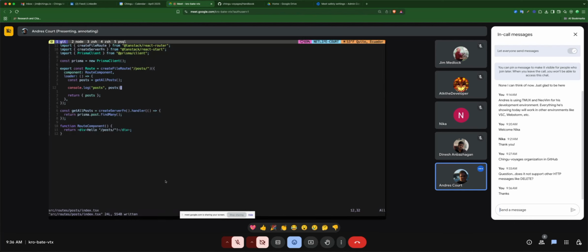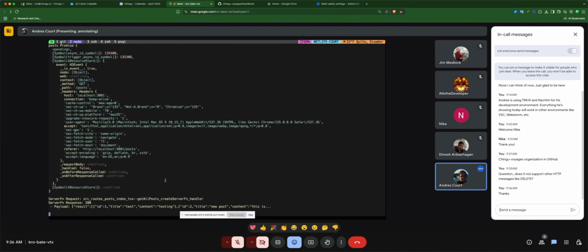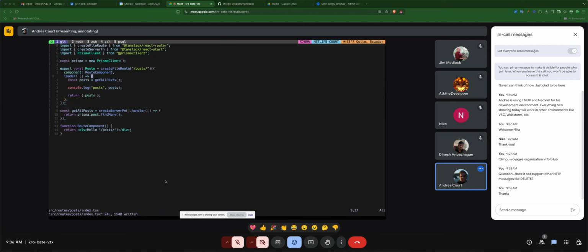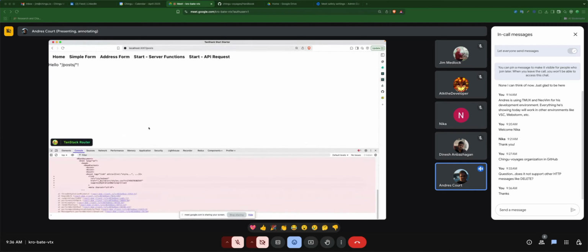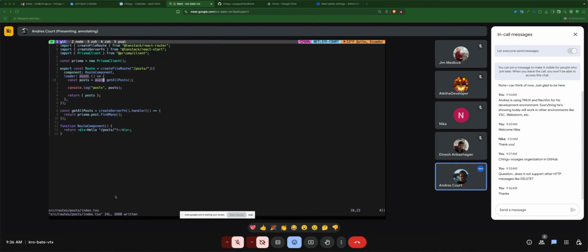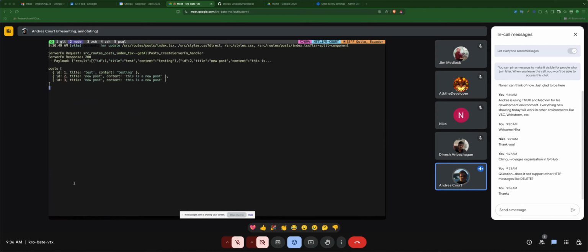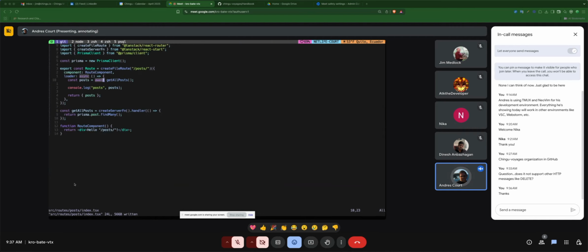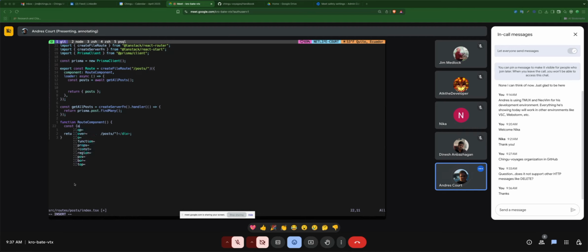So let's see. I forgot this loader needs to be an async function, and here we need to await. I was getting an error because we were not awaiting. So we are getting all the posts, and let's go back here and let's use that. So here we're going to say const posts.